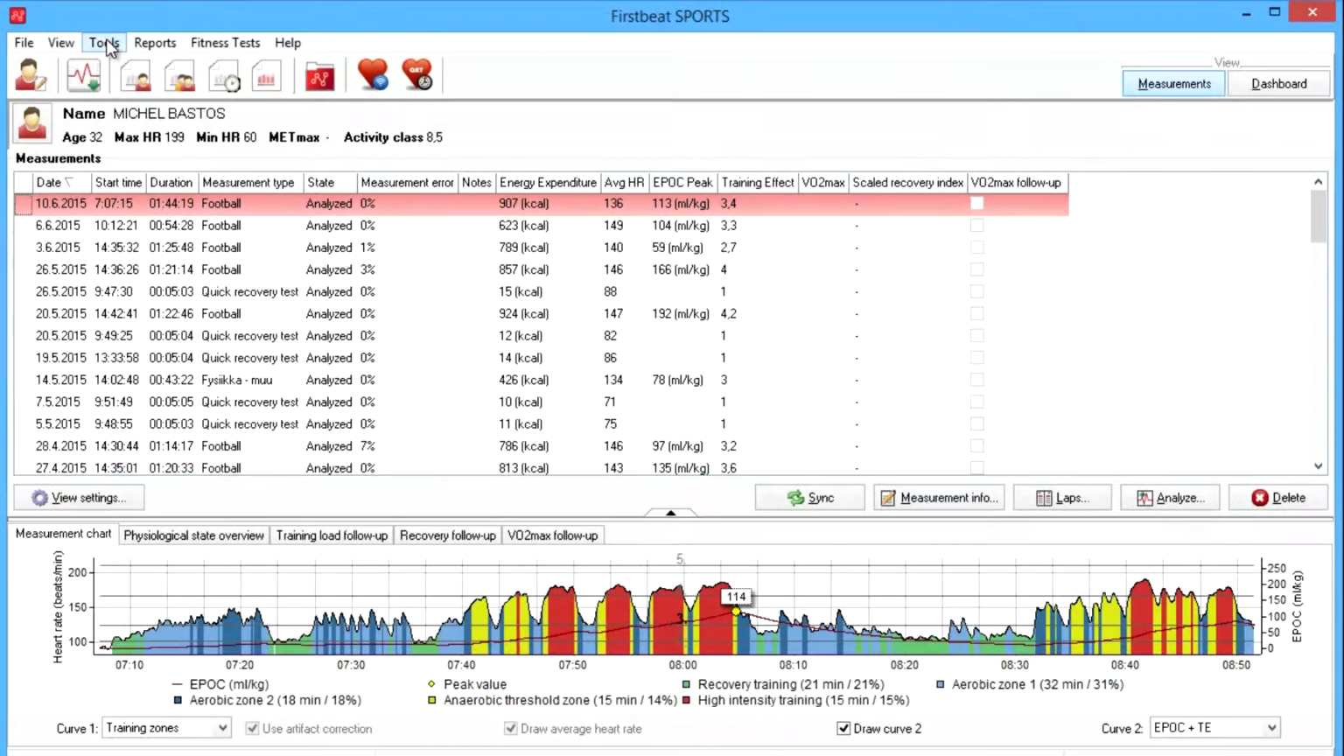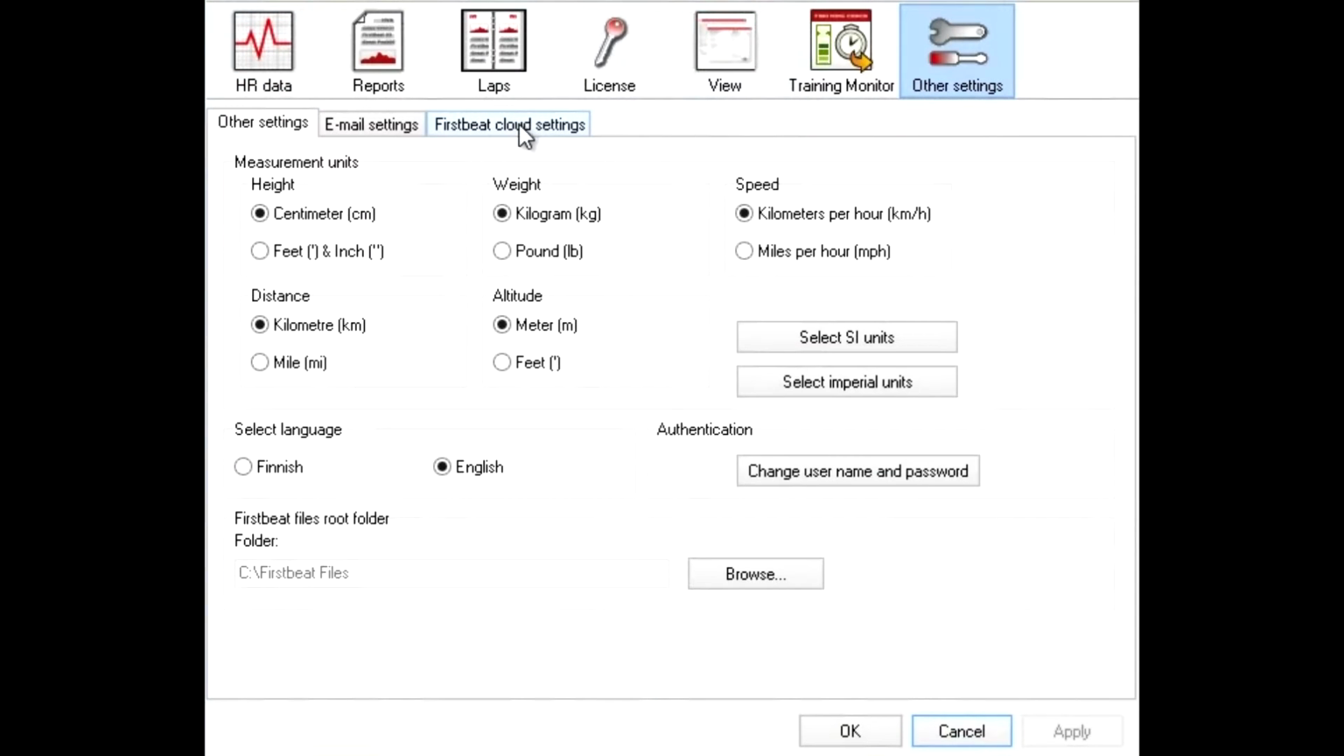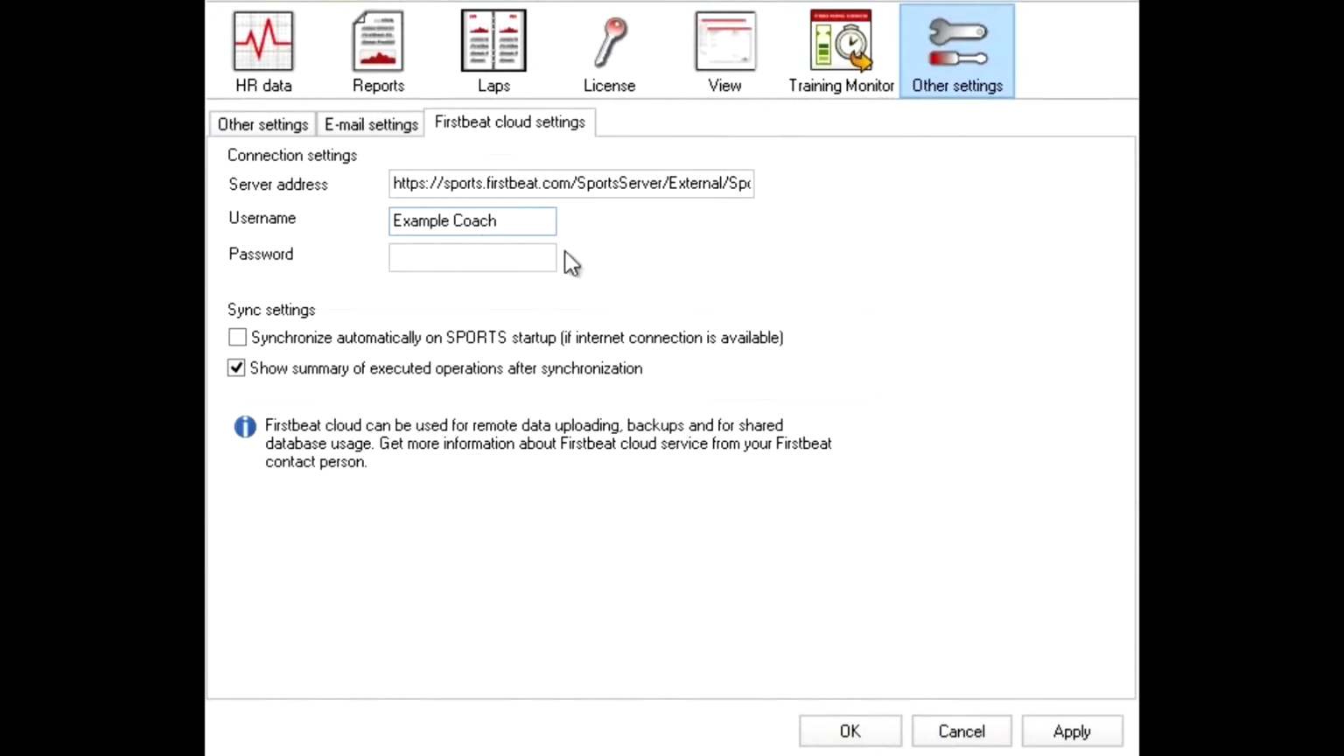Let's go ahead and start with the first coach's view. Coach 1 enters the credential he or she has received from the Firstbeat Sports representative or from Firstbeat Support. If you do not have these credentials, please contact Firstbeat Support.